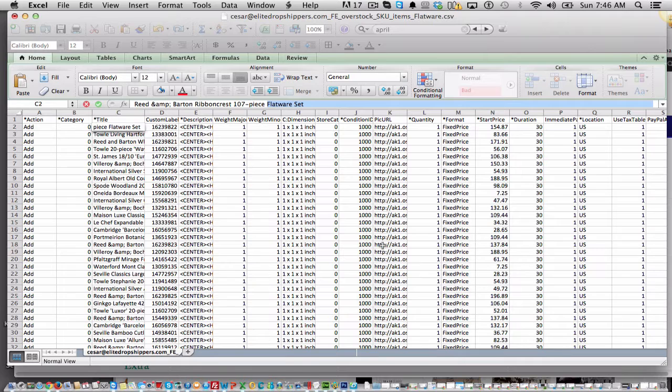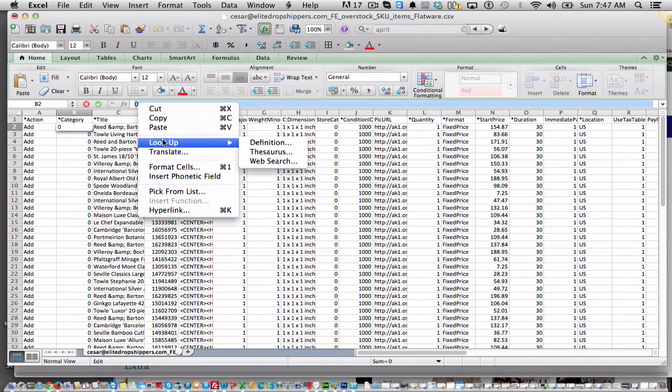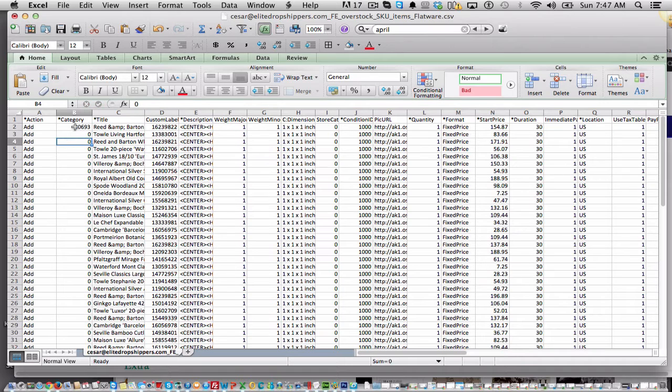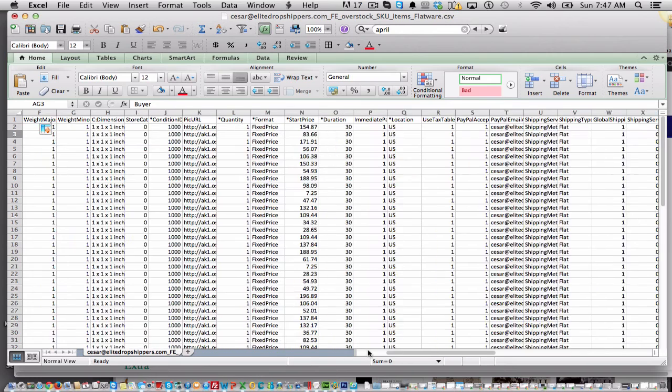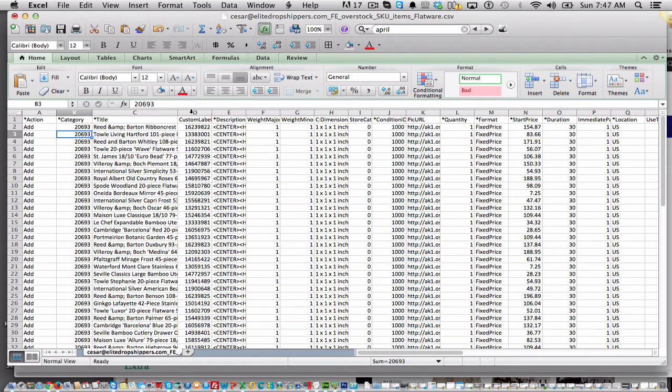Right click, copy, head back over to category. We're going to paste it in here, and I'm going to double click the bottom right. It's going to fill in all the rest of the categories. There you go. So now they're all the same category because these are all flatware, so they're going to match eBay's categories. That's the first thing you need to do to this file.